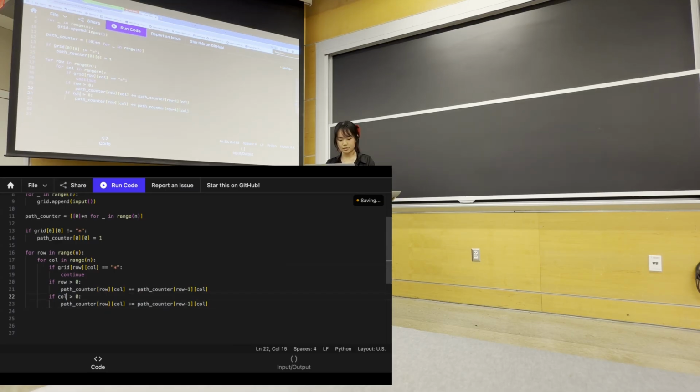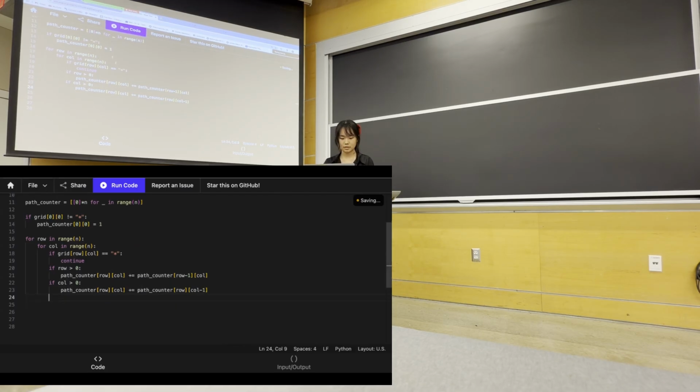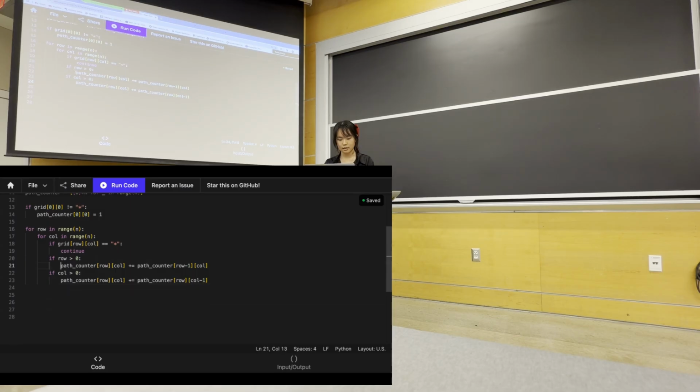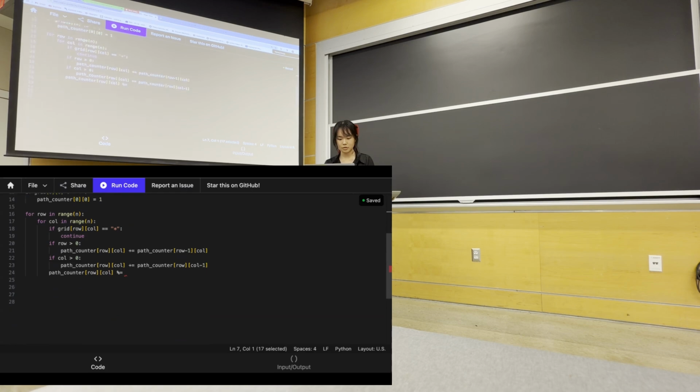If column is greater than 0, then we can just add on the value of the number of paths from the left. So we can do that. And note that we mentioned we should be modding at the end of each step in order to prevent timeout errors and for it to run too long. So we can just do that by modding path counter. We can mod equals, and we put mod in at the top. So it's just mod equals our mod value.